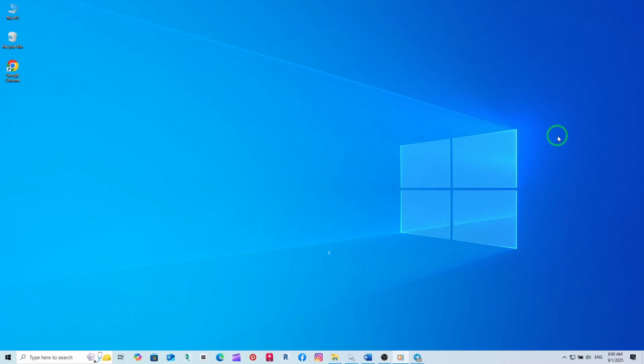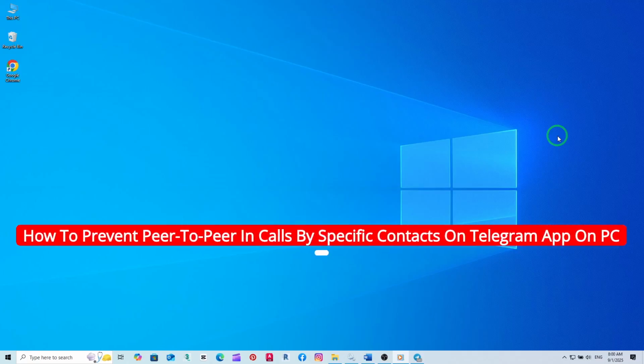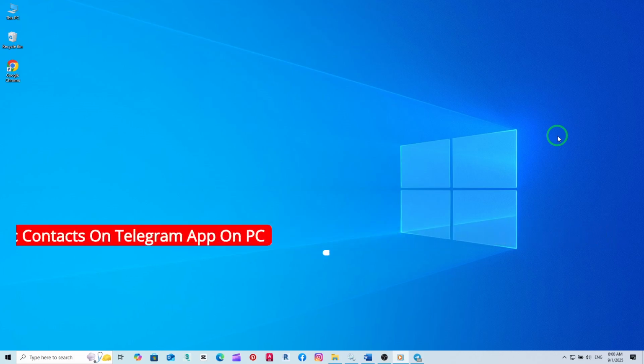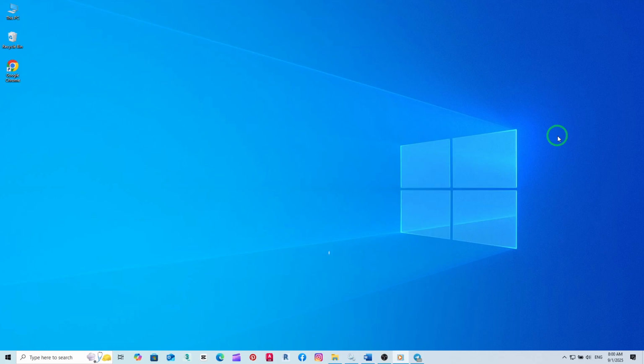Welcome. In today's guide, we're going to walk through the simple steps to prevent peer-to-peer calling with specific contacts on the Telegram app for PC. With the latest update, Telegram has made it much easier to manage how calls are handled, giving you more privacy and control over who can connect with you directly.